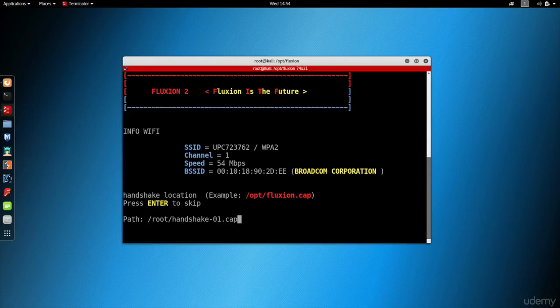Now I've actually covered capturing the handshake before in a full lecture, so I'm not going to cover it right now, and I'm just going to give the file where the handshake is stored. You can also just not type anything and hit enter, and it will automatically capture the handshake for you. But since I've captured it, I've given it its path, and I'm just going to hit enter.